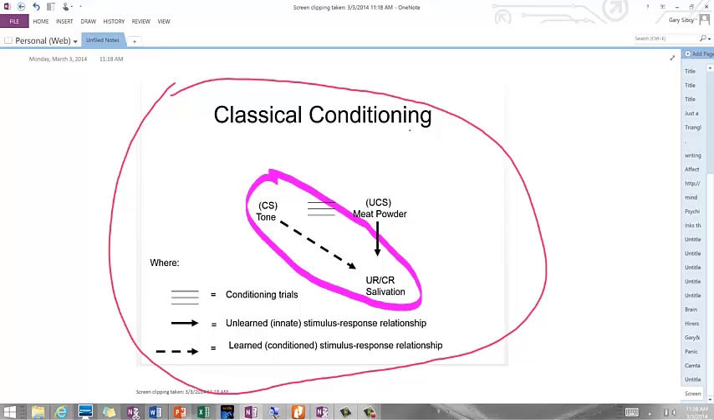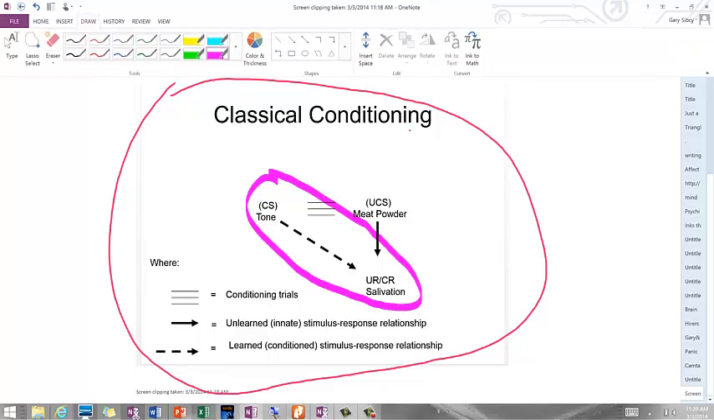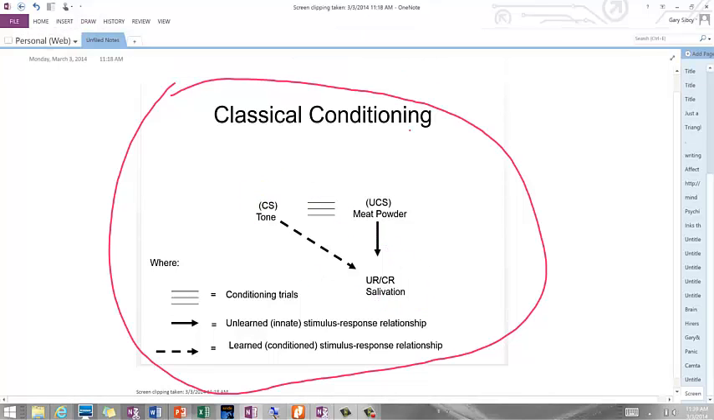It's a very powerful concept. If we start to create other learning models or other types of learning with this, you can start to see its power because it begins to explain how people develop anxiety, how people develop phobias. Okay.